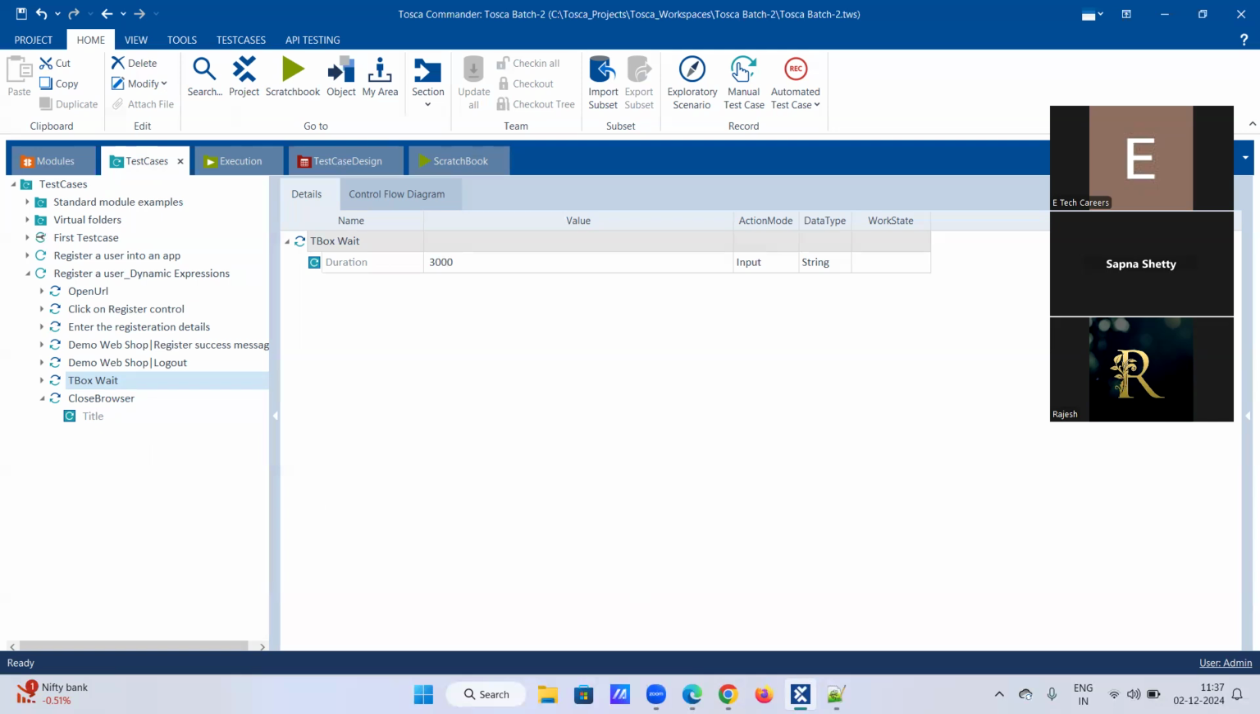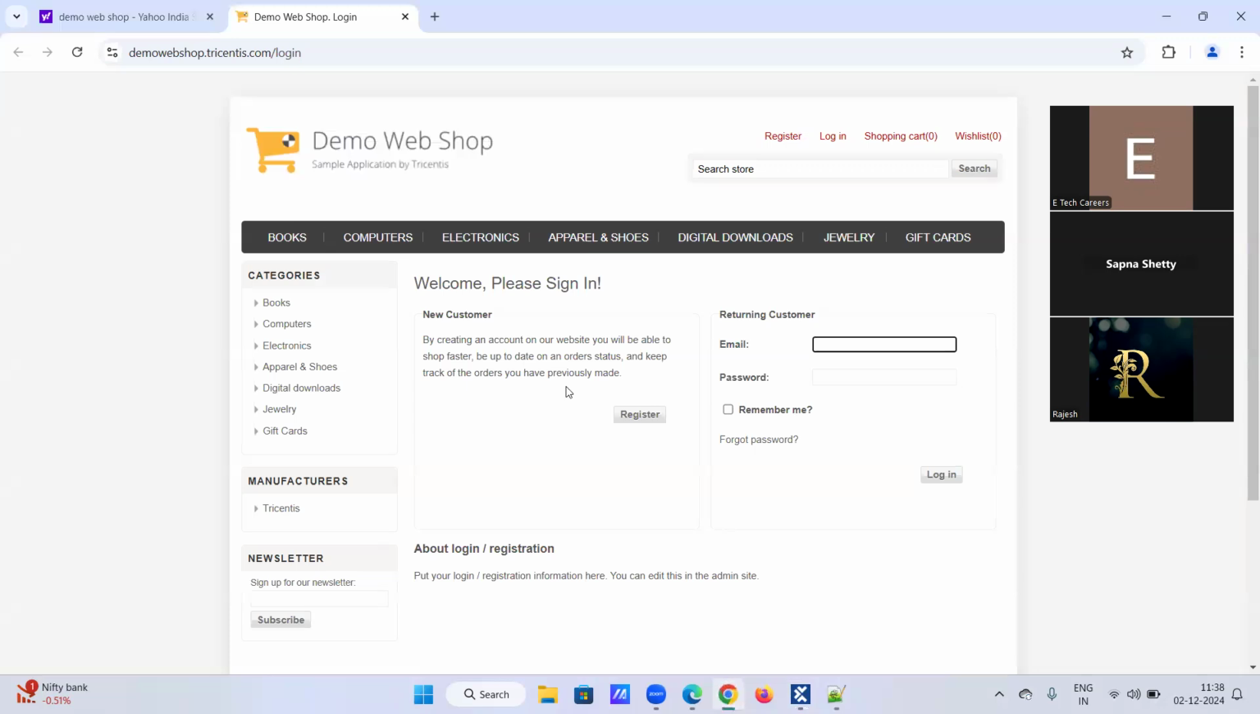I'll give an example. If I pick this demo web shop, I can't see this Register. Okay, I'm unable to see Register due to some network issue or system issue, or the application is not loading fast. But Tosca wants to click on this Register, but it's not there. So in that situation, my test case will fail, right?